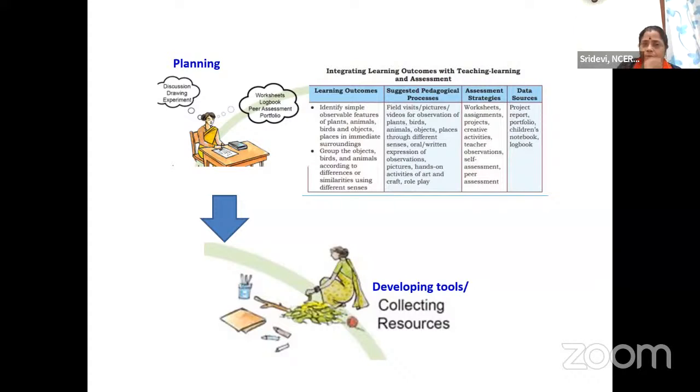Here I would like to give you one example. This is from our learning outcomes document. NCERT had come out with learning outcomes for the elementary and secondary stage, and higher secondary is still in draft form. This is from the elementary stage, of which I have taken a snapshot. One learning outcome: identifies simple observable features of plants and animals, birds, objects, and places in the immediate surroundings, and so on and so forth.